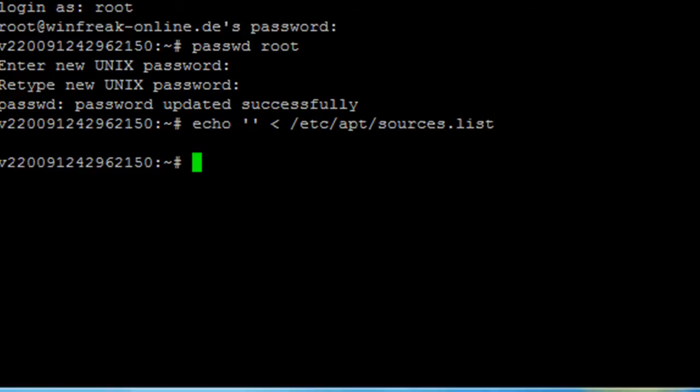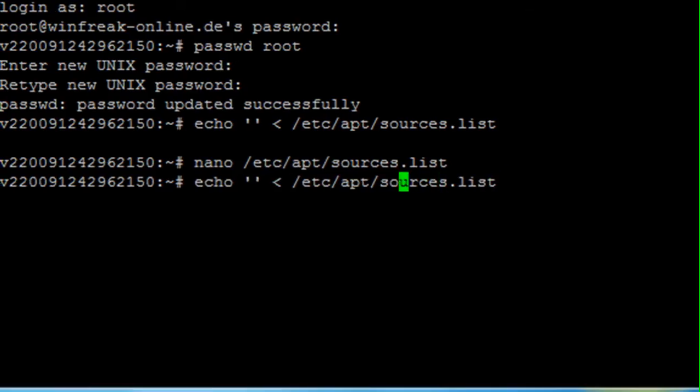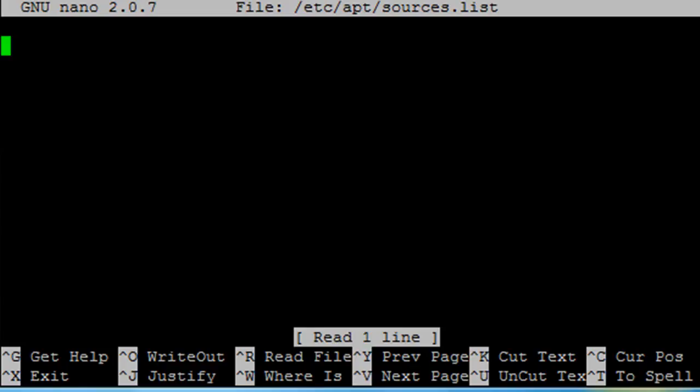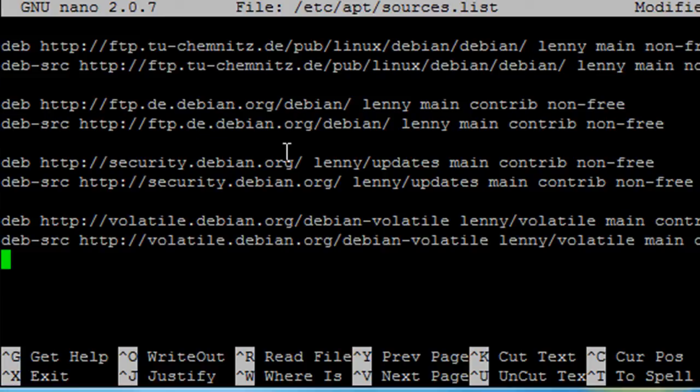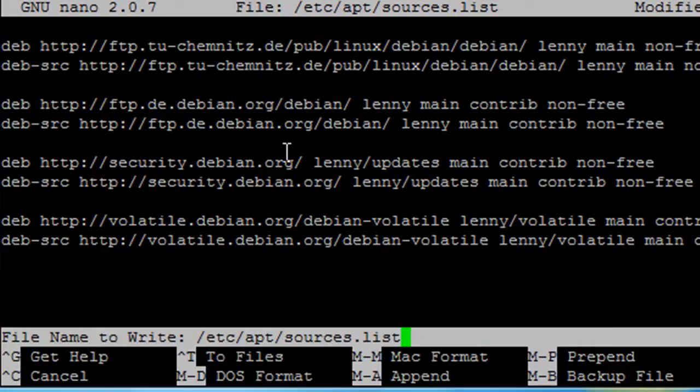So just type in now nano /etc/apt/sou, tab, here we go. So my comment was wrong, you have to set the sign in the other pointing way, look here. And if we go in now, it's empty. So just look at the sources list that I posted in the description. So now I copied it, and then you have to press the right mouse button, and then it pastes it in. Then hit Control X, and then you hit the Y button and the Enter button.